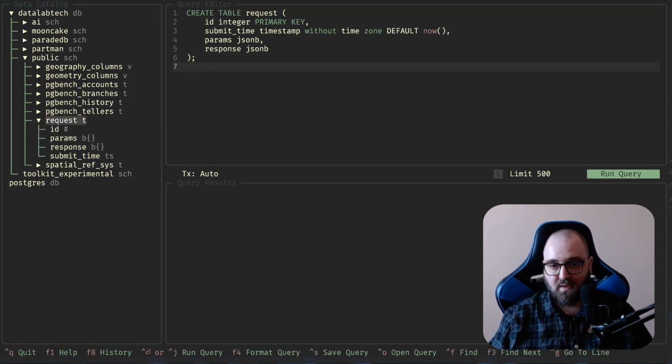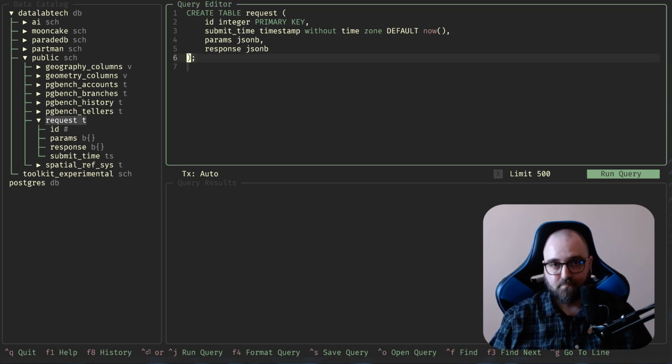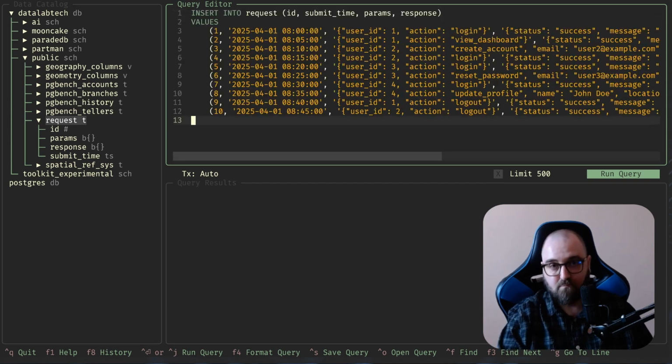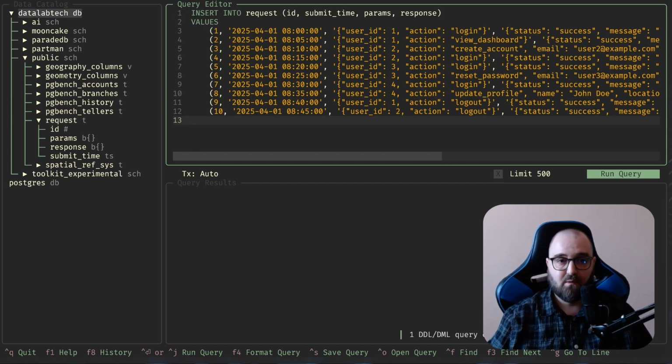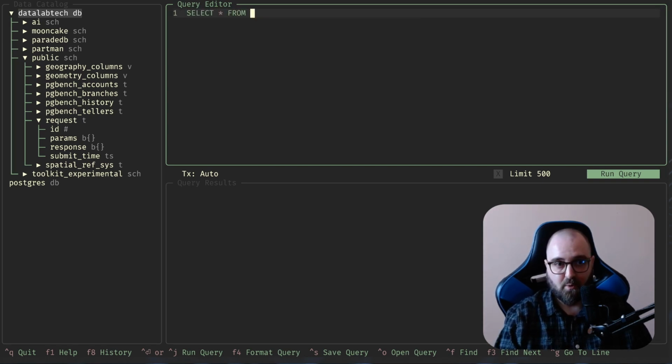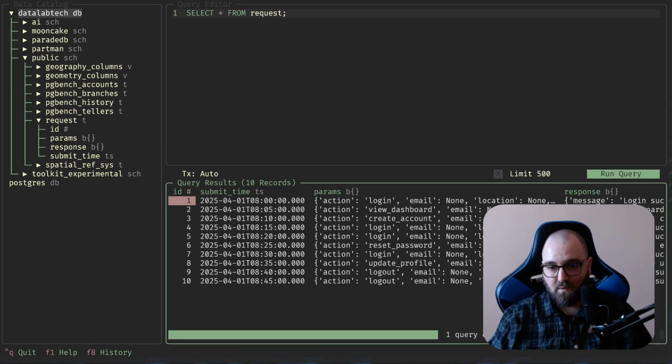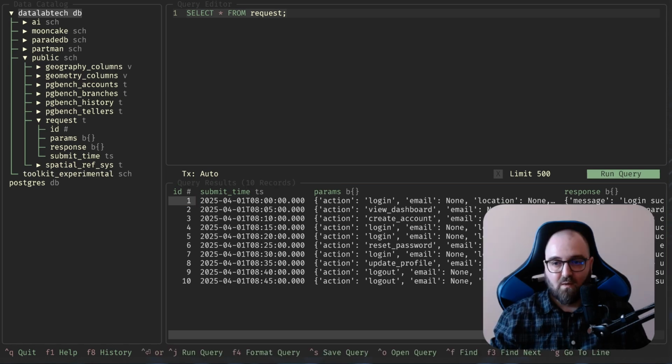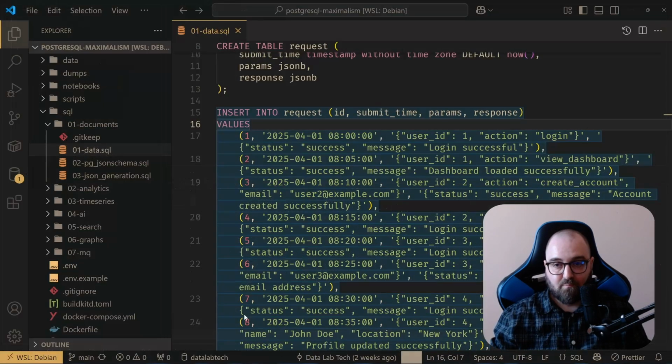Now let's insert some data into this table so we can play around with it. Okay, we have 10 records in here. Let's make sure that these were properly inserted, and here we are. We have a bunch of JSON documents to test out. So let's go back into VS Code.